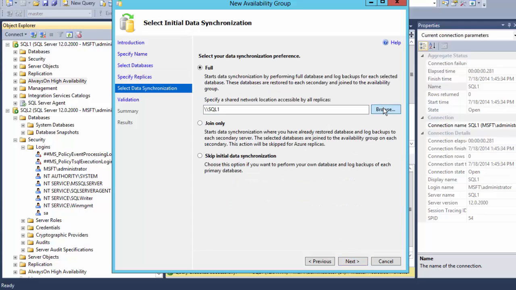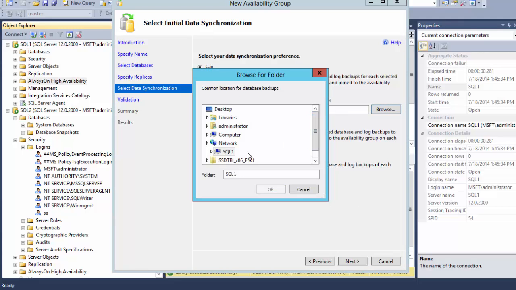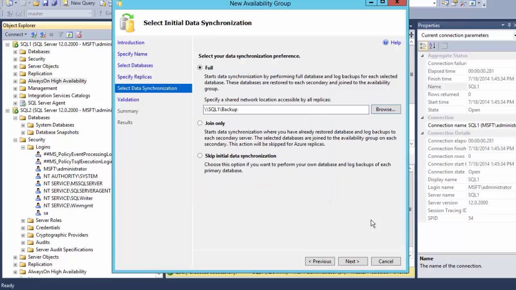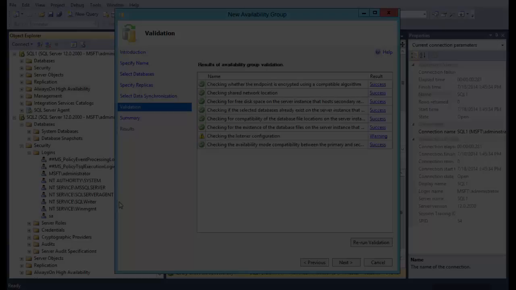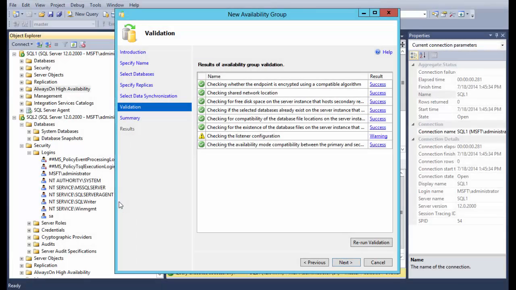I'm going to choose the directory location of my backup. And it's going to check to make sure that everything is set up and ready to go. Okay, our validation has run, and you see that everything is successful. You'll notice there is a warning on the listener, and that is okay. When you first set up Always On, if you do not have an initial listener, you're going to get a warning. We're going to go back in and set that up here in just a second.